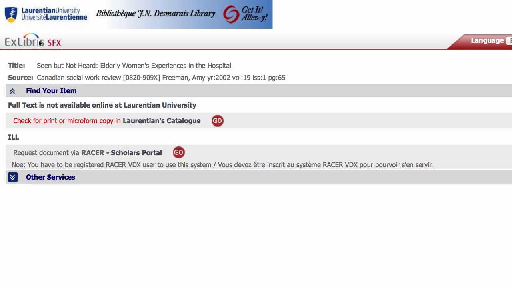Here's another scenario. You found an article you like in a database, click the Get It button, and here's what you're faced with. It's telling us that the full text is not available online at Laurentian, so our options are to check for the print or microform copy in the catalog, or request it via RACER, the interlibrary loan service.